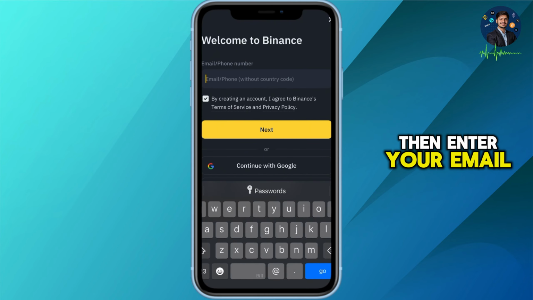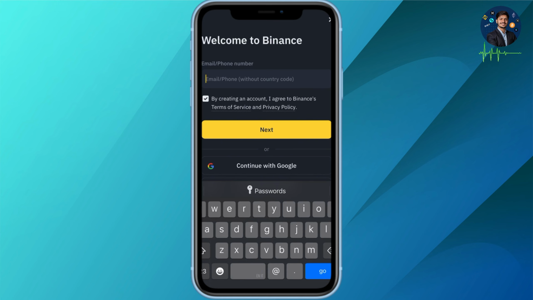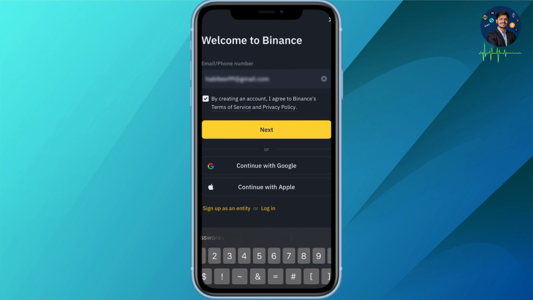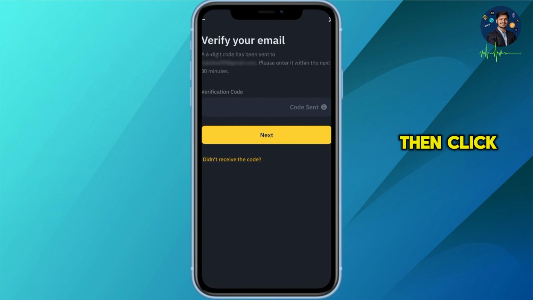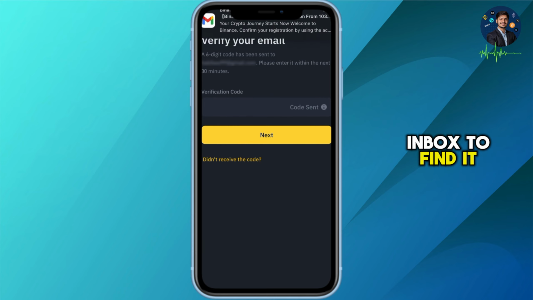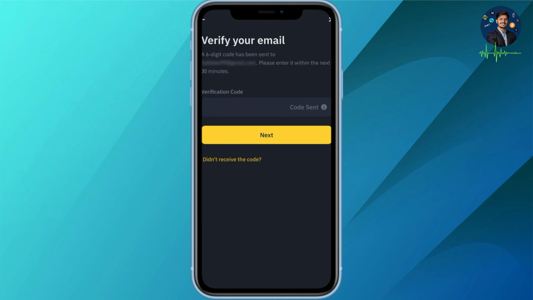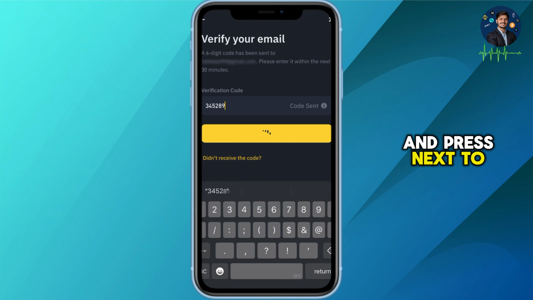Then enter your email address. Make sure to check the terms and conditions. Then click on next. Now Binance has sent a code to your email. Head over to your inbox to find it. Enter the verification code here and then press next to continue.